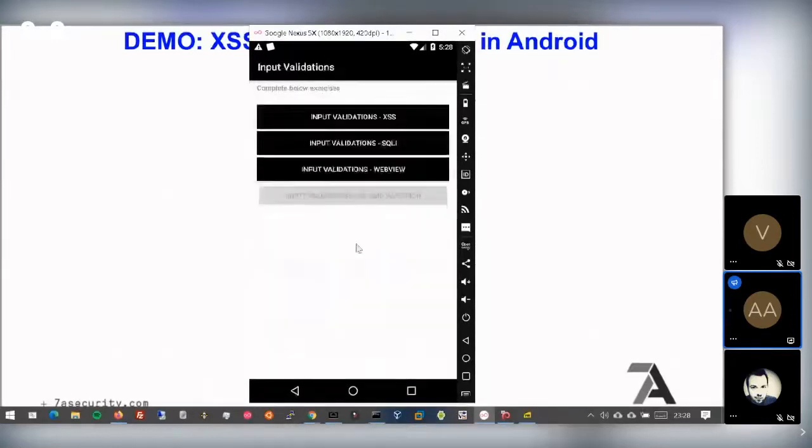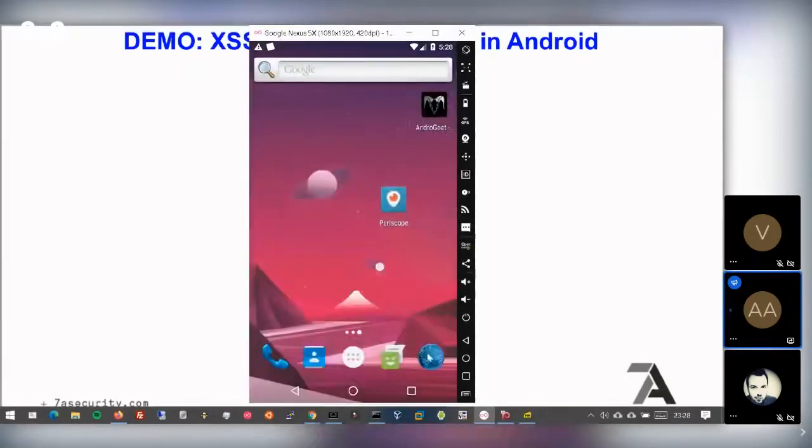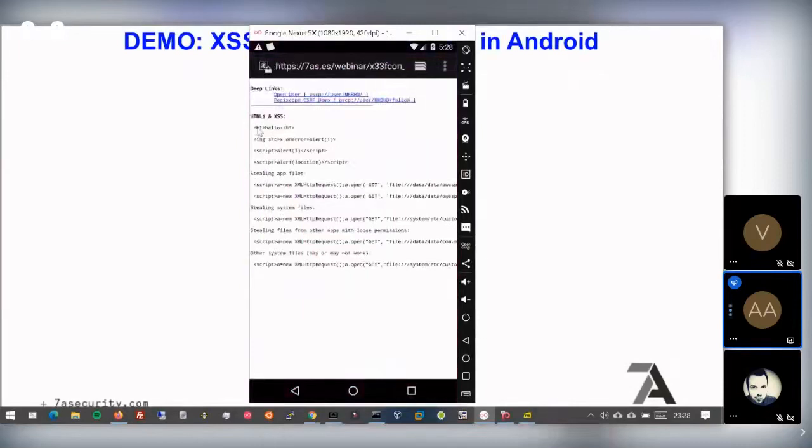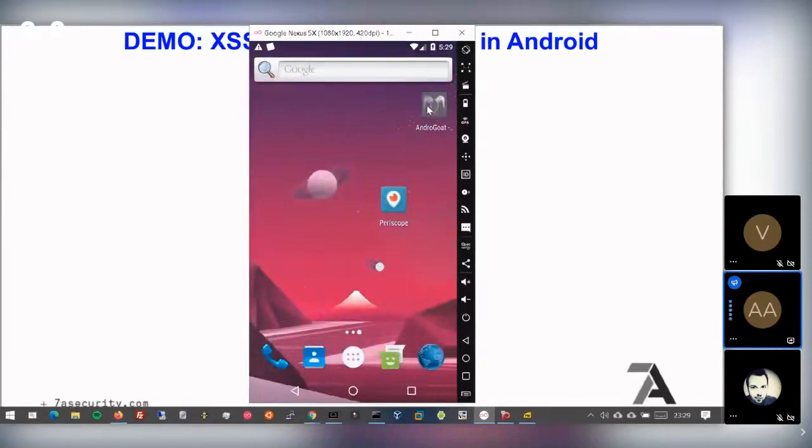Now we can go to Input Validations, XSS. Here I'm just going to try all the payloads at once, which will be a little bit faster, and then I'll explain it as we go. I think that should be enough. So if I go back to the application.